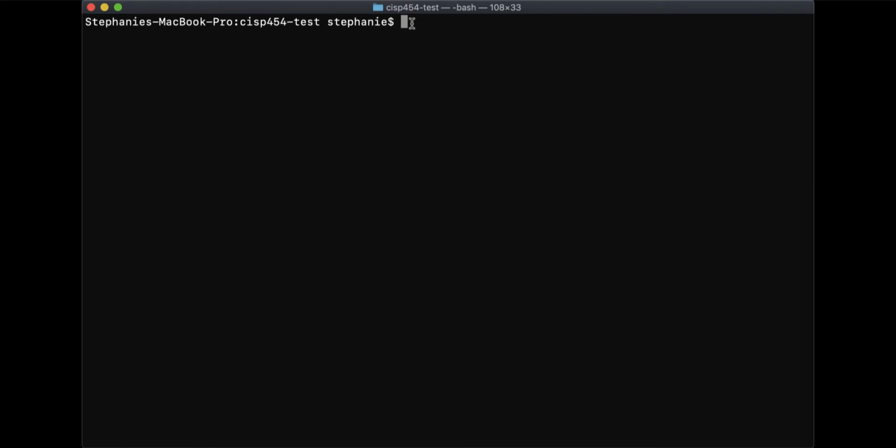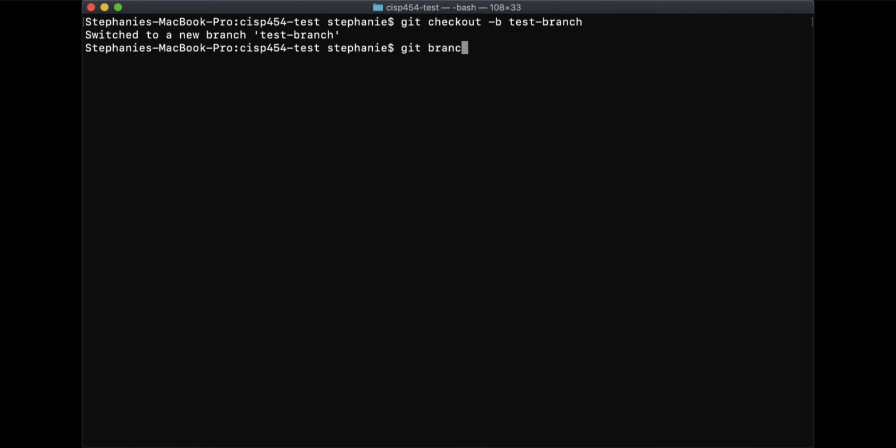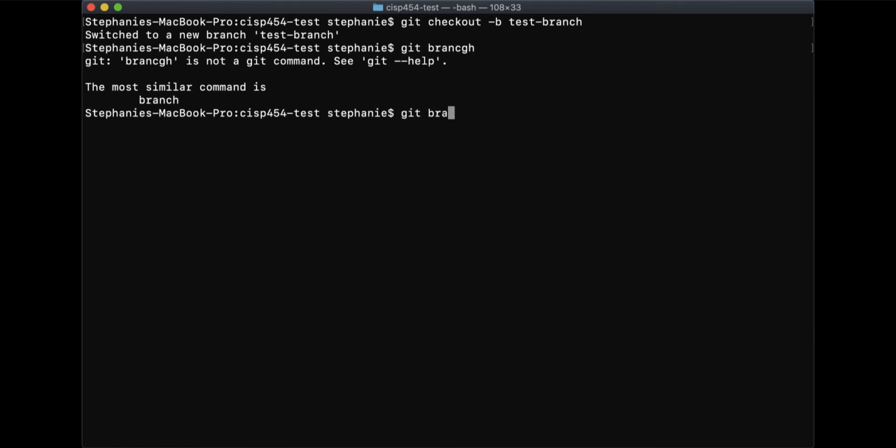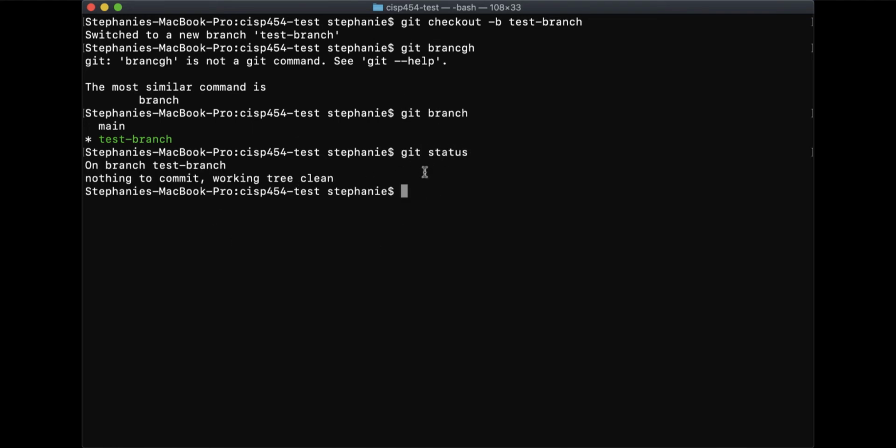So let's go ahead and check out a branch. So git checkout. I'm just going to call this the test branch. Okay, and if I do a git branch, you can see I'm on my test branch, and if I do a git status, nothing to do. I'm continually doing git status just to make sure what the status is of my repo. So I'm going to go ahead and edit that file.